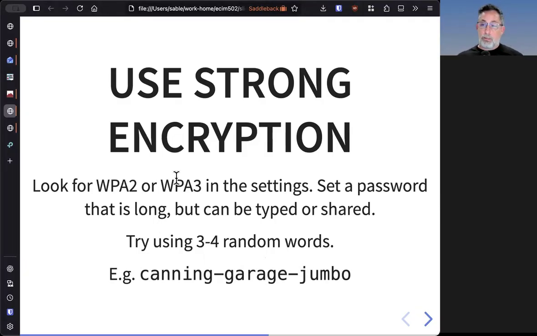What did you say that we turn on? WPA3. Okay. And if it doesn't support WPA3, look for WPA2. That's Wi-Fi Protected Access. And both of those are going to be pretty good and strong enough certainly for our home use. You can make different arguments for secure military facilities, but that's not what we're doing here. So give it a good password.